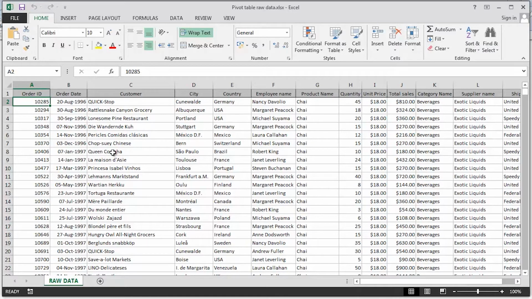So I'm going to pick out a particular column or a particular field. It's this total sales column or field, and what I would like to do is analyze these figures. I'd like to compare and contrast the various categories of product that we sell, analyze the total sales by the various categories.